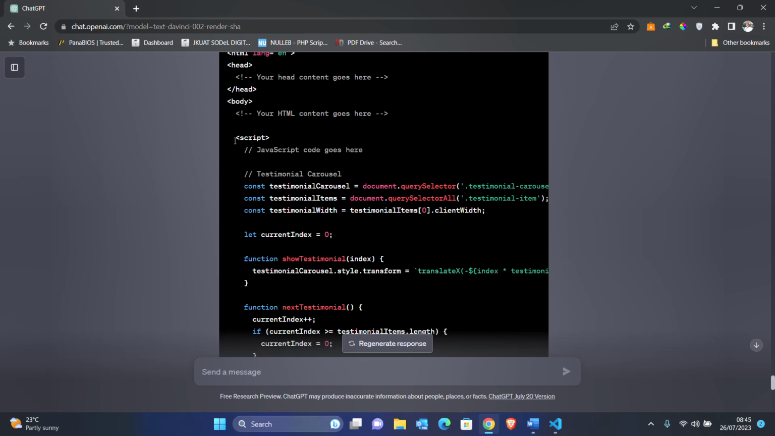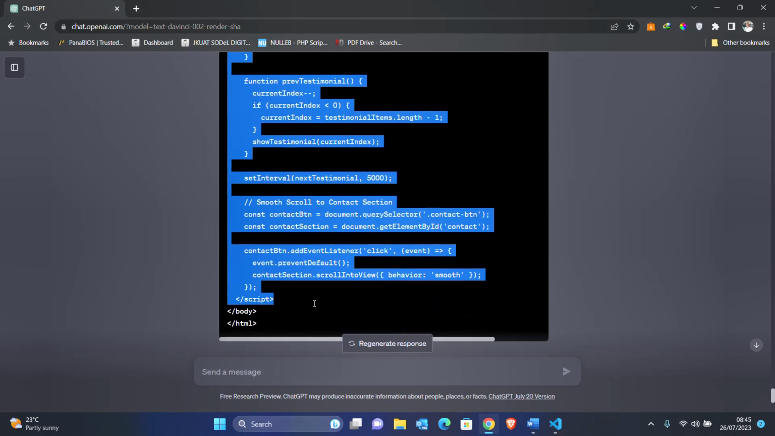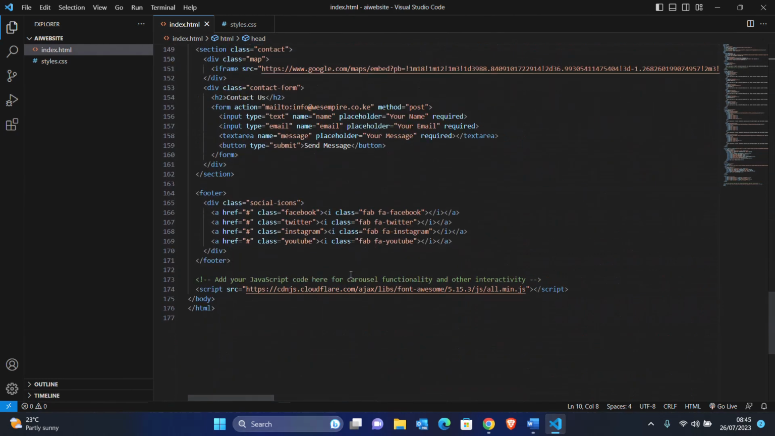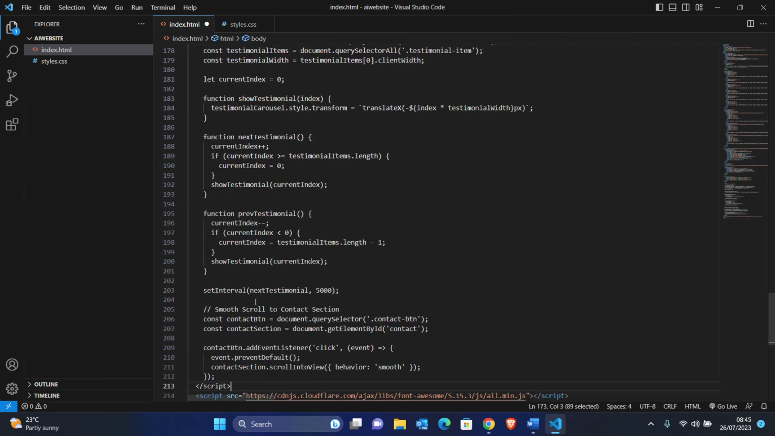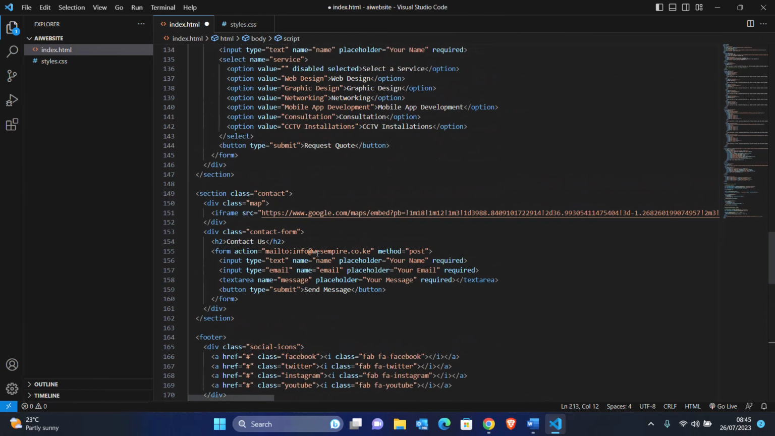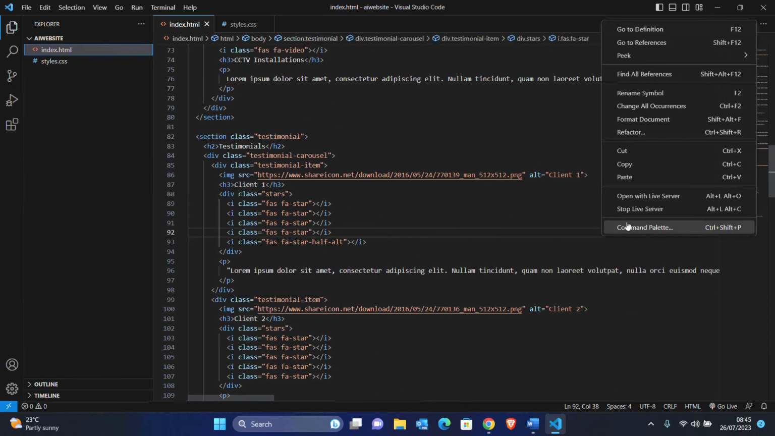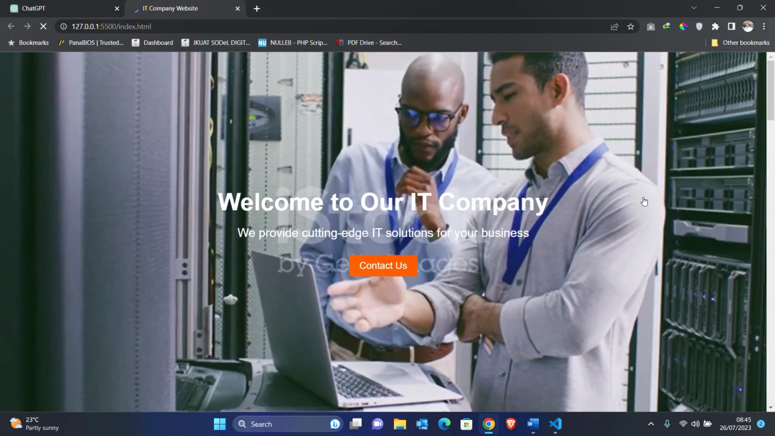So just copy what we need up to script, copy there, come back to our editor, and there is somewhere they told us to add our script. So here's our script. So here, add there. There we are. So save the whole of that, and let's see how this looks like. So we'll open this using our live server.